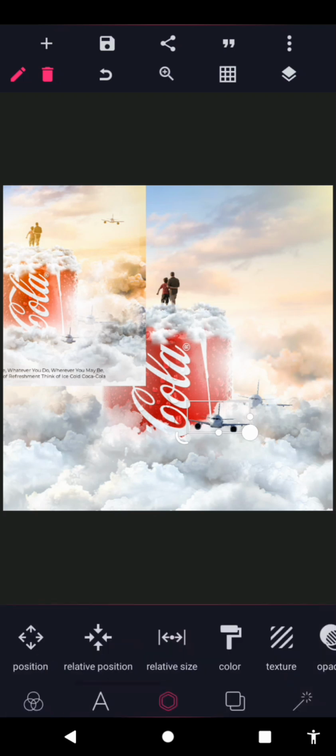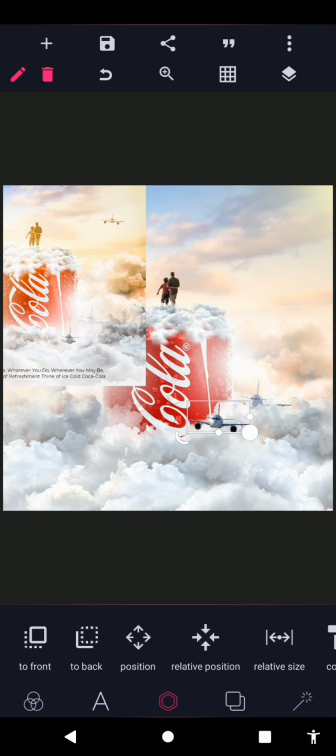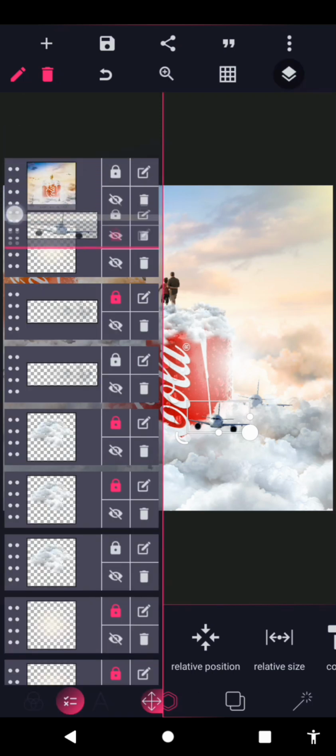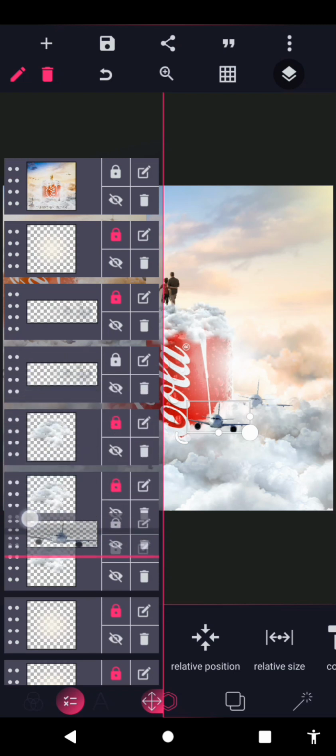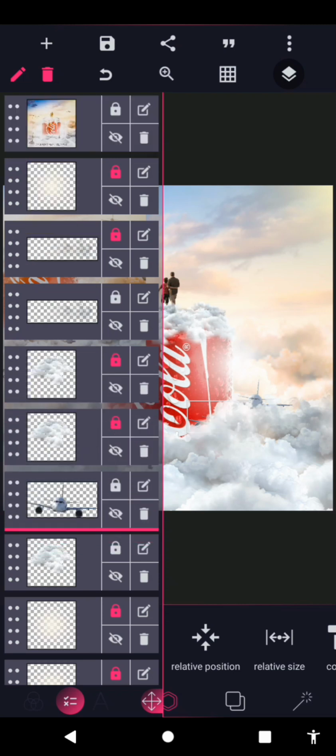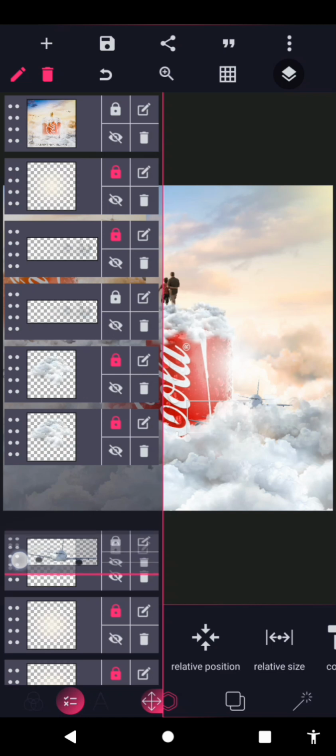Okay, this is it. It's actually at the front of the Coca-Cola blur effect. Yes, which is at the front, and it's at the back of all the front clouds. So I'll just move this to the back of the clouds that are in front, the ones that we did. It's at the back of all three.